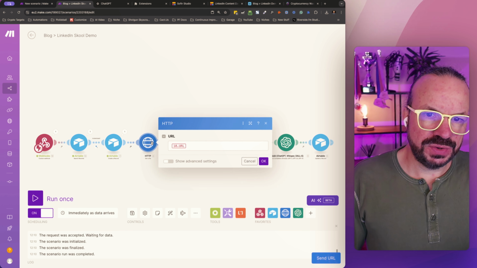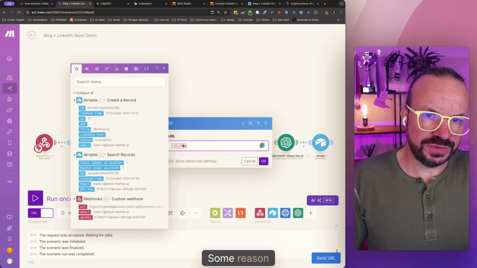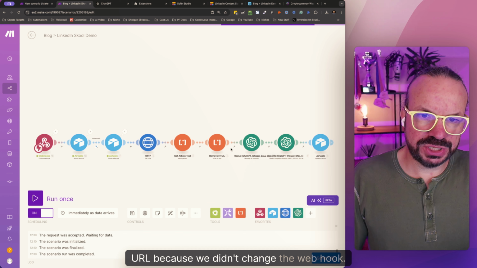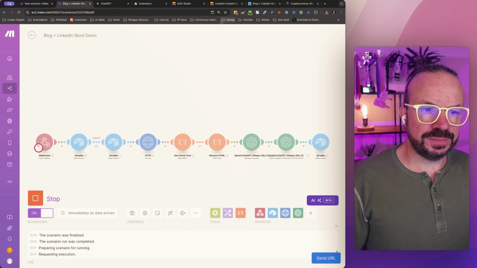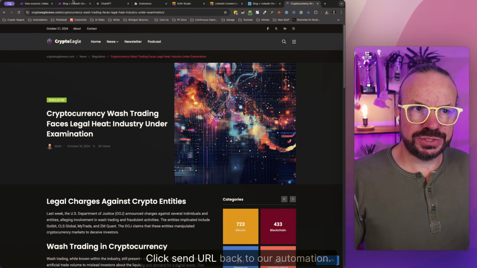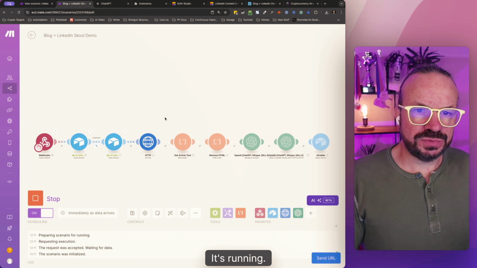So we just change the URL here. For some reason, it should be the same, but let's go to URL because we didn't change the webhook. Okay, let's run this through, see if we can get this working. Run here, click send URL. To our automation. It's running.